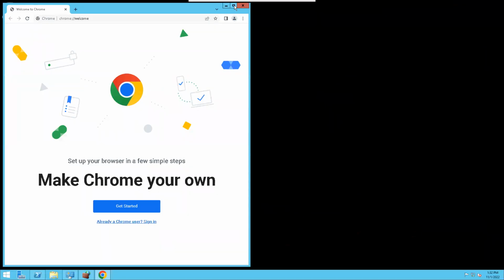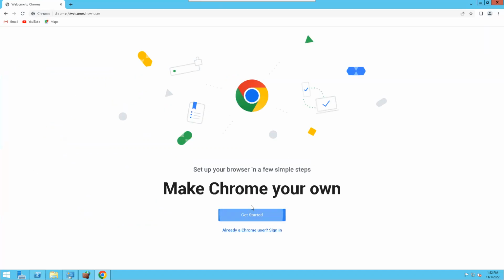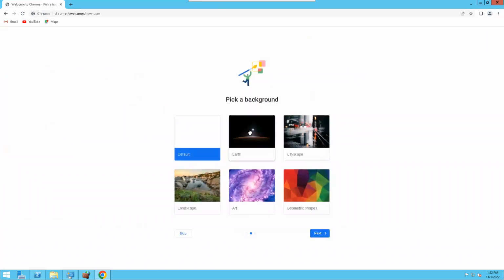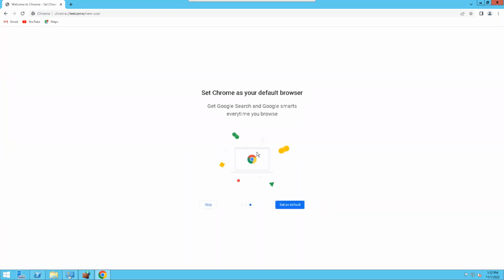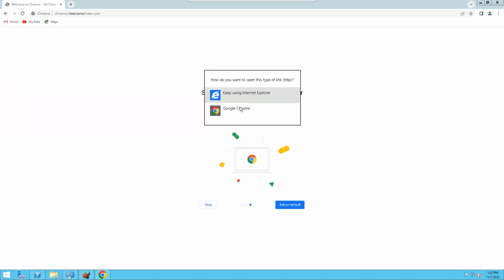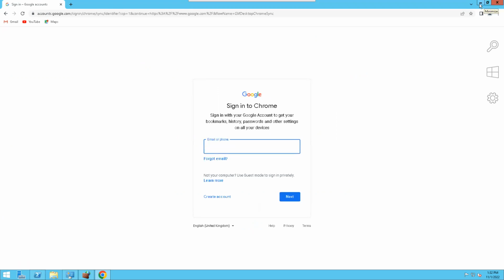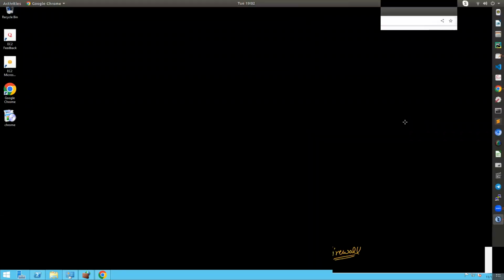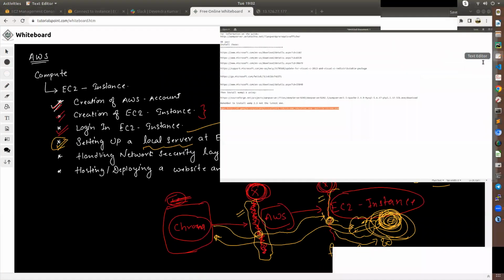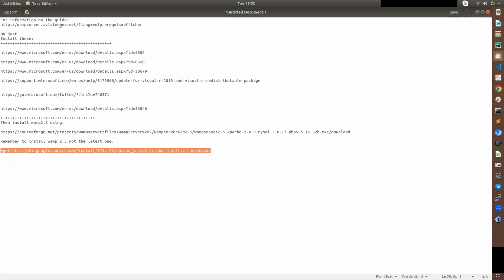Now you see Chrome is installed. I'll quickly say get started, next, and yes, set as default. I'll keep it default and continue. Now the next thing I want is WAMP itself. So I would like to download WAMP. The download link will be provided to you again. This would be the link, but let's download this one.